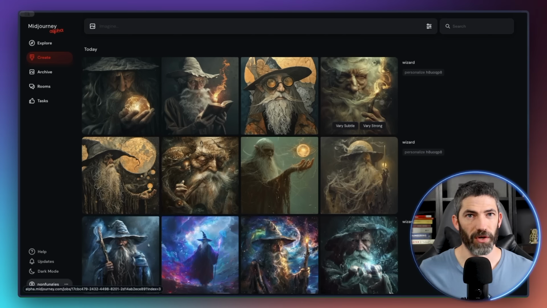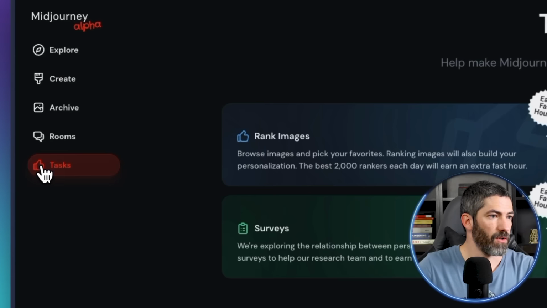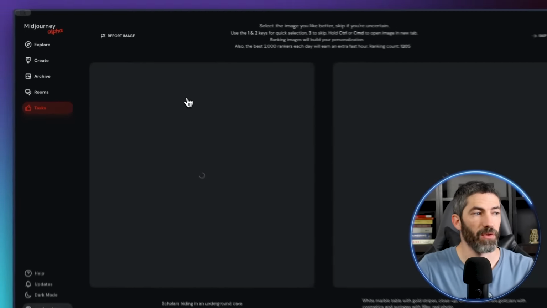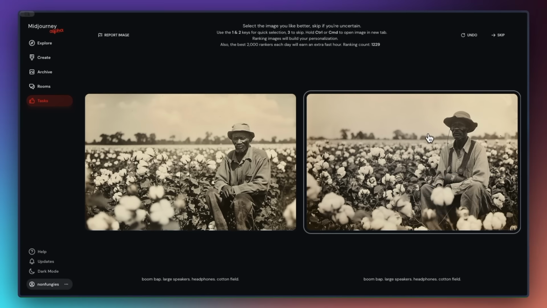There's more to go over and I'll run a lot more prompts with this, but first, to get one, you need to rank at least 200 images. Go to tasks, then click rank images, and then it will have image pairs that pop up. So select which image you like better. Choose based off of aesthetics, not how perfectly it followed the prompt. I don't even read the prompts when I'm ranking these.